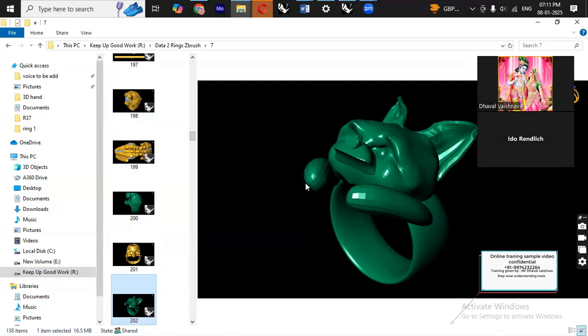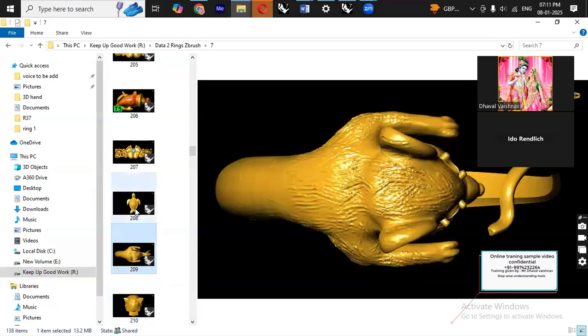I will convert these CAD models into mesh models, and then I will use them for rendering. This can be the same for a real jewelry model as well. Definitely.